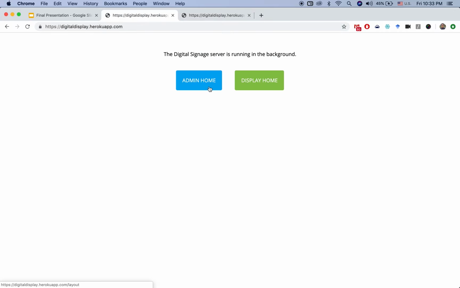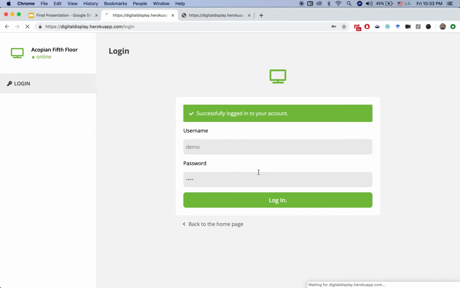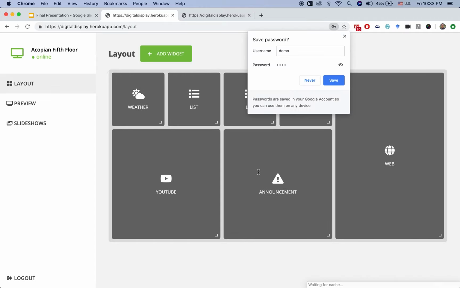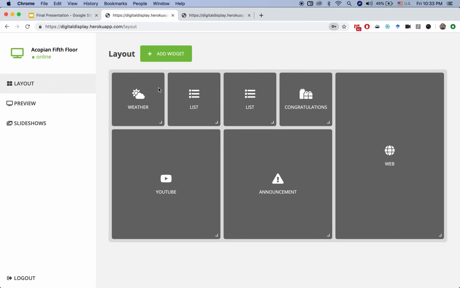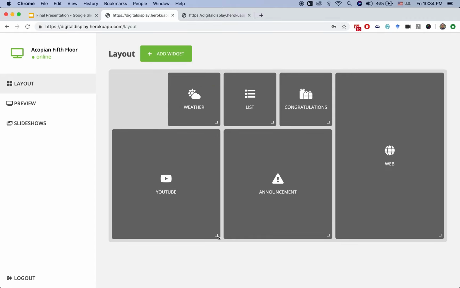If we go to the admin home, first we would be required to log in. Our login credentials for this demo are simply demo and demo. Once logged in, you will see that the administrator interface is divided into three simple tabs. The Layout tab shows you all the widgets and their location on the pinboard. You will be allowed to move, delete, and resize widgets.